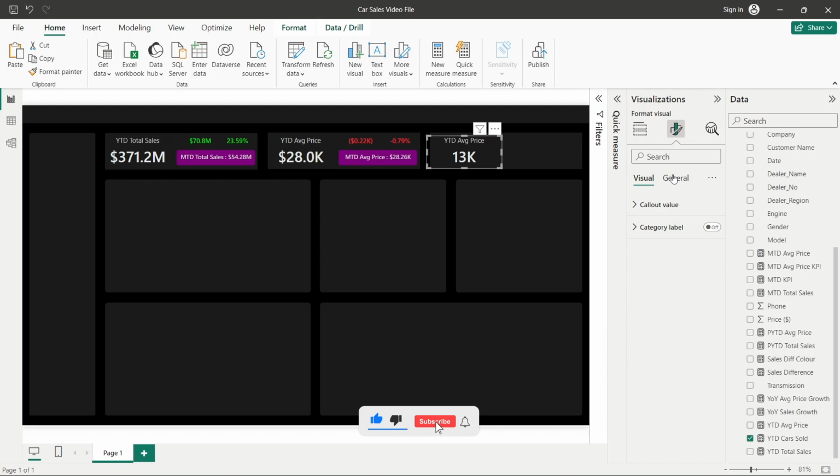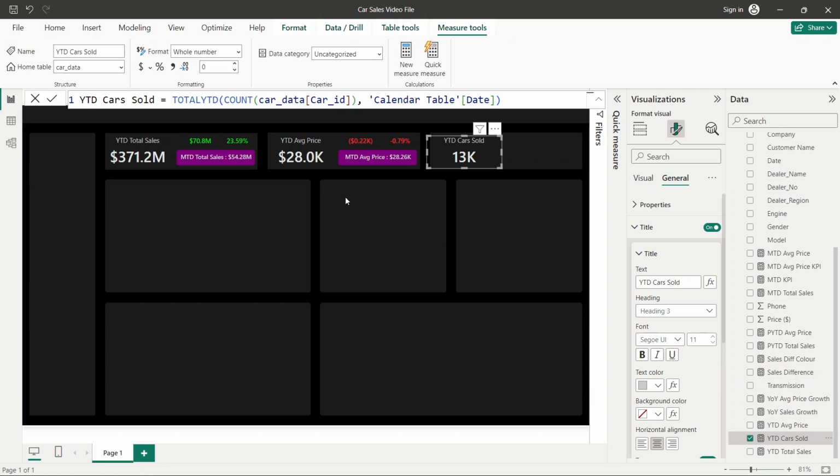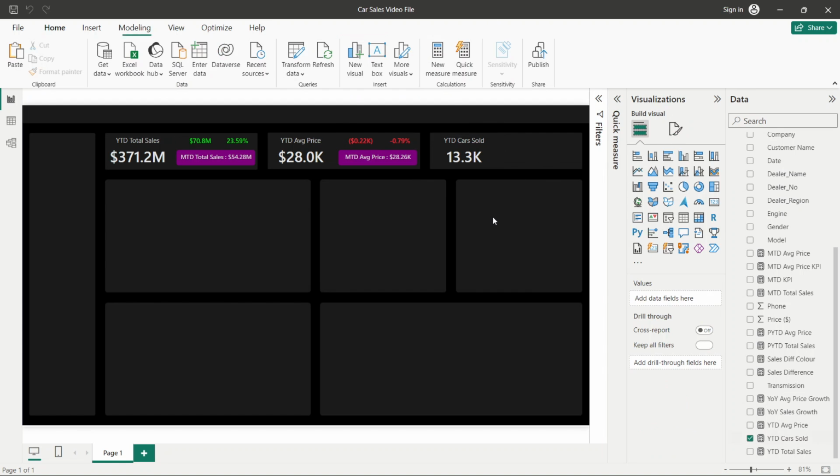So select this, go to general. In title, we will change it as year to date cars sold. Okay. So this is year to date cars sold. Then select this particular value, that is year to date cars sold. And here you have to just take it as one decimal point. Just hit this only. Okay. So from here you are getting an exact value. So don't give any currency or anything.